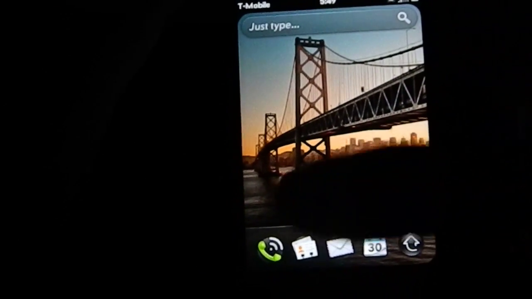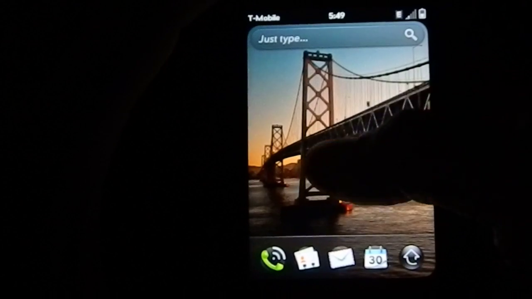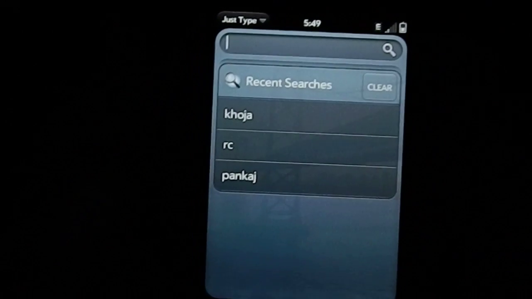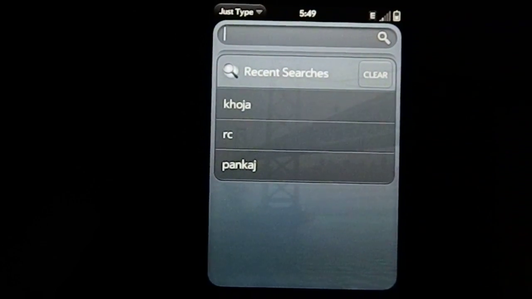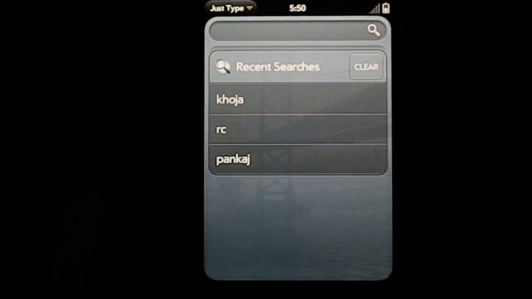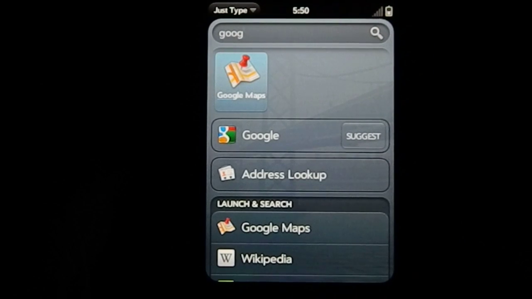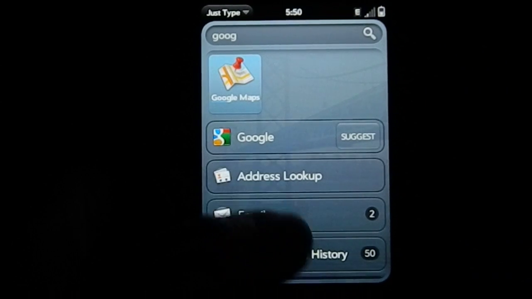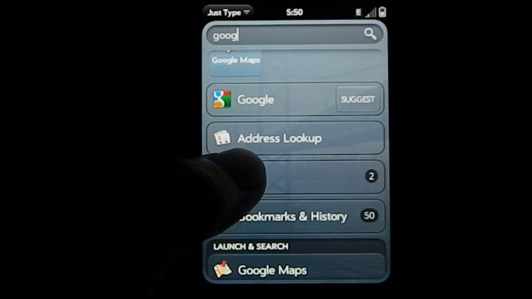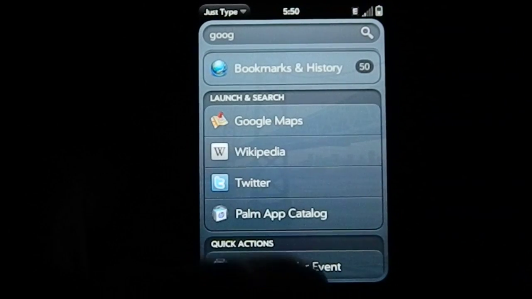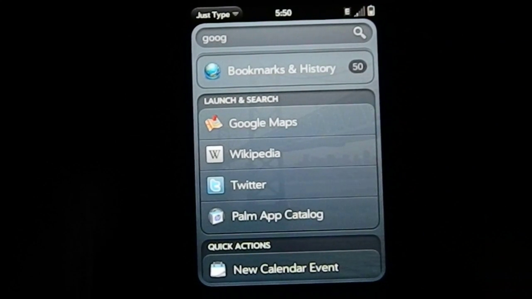And once you unlock this device, you have a nice 5 icons in here. There's a just type functionality where you can actually type in whatever you want, and you can search for the results. So let's say I'll type Google. So I can either search for my maps or I can directly go to Google search, or I can look up for my address, or I can search for my emails or bookmarks or Wikipedia or the trending topics on the Twitter.